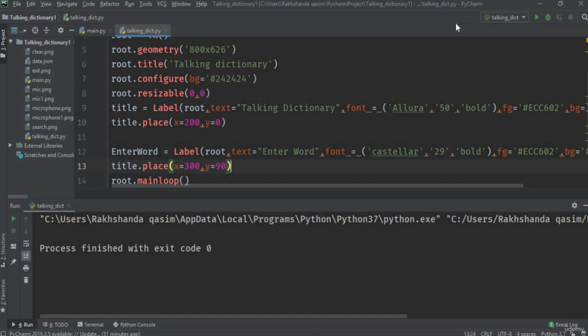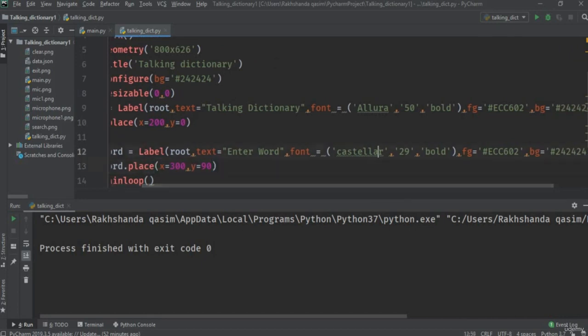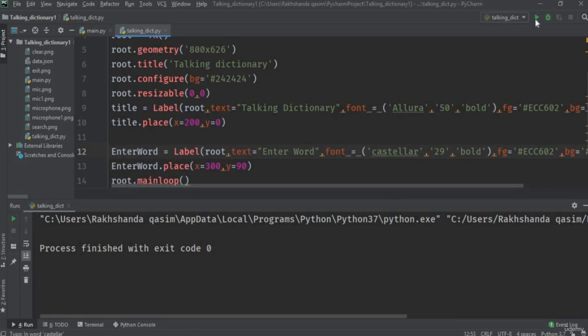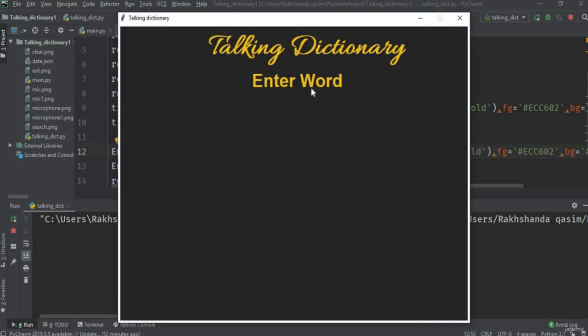Okay guys, now our second label is ready to appear, and just change the name over here, like enter word.place, and you can see here I've changed the x-axis and the y-axis, and also the text. Here the text was talking dictionary, here enter the word, and I have changed the font style also, but the foreground and the background color are the same. So hope you're getting the points. Let's run it. So you can see here enter the word, and it's in the perfect place. So it all comes with practice, so do more and more practice.